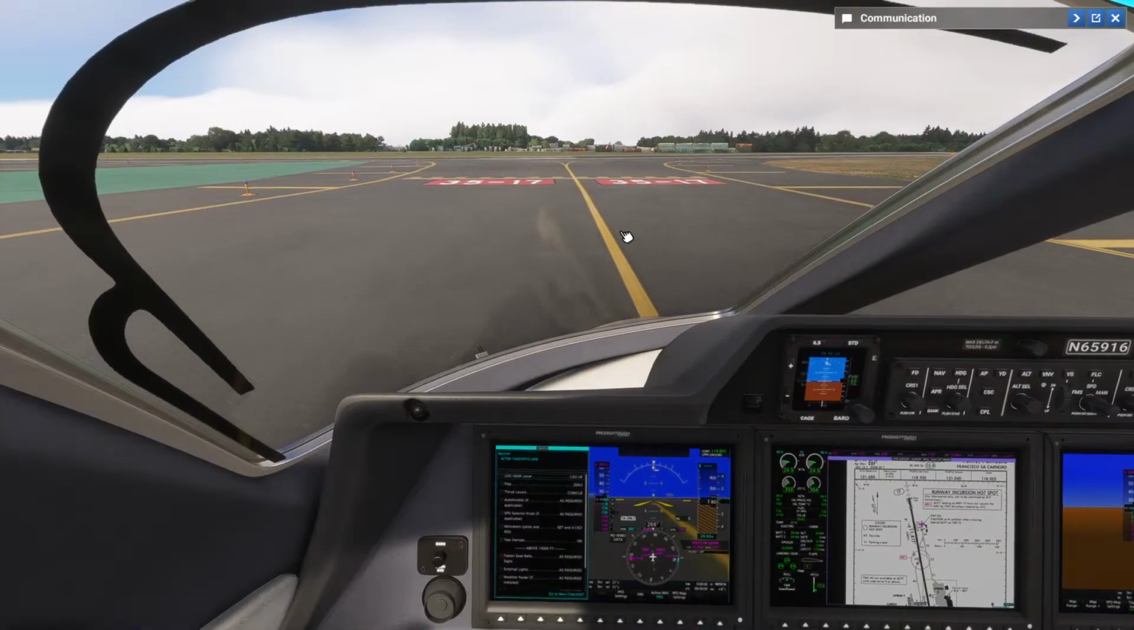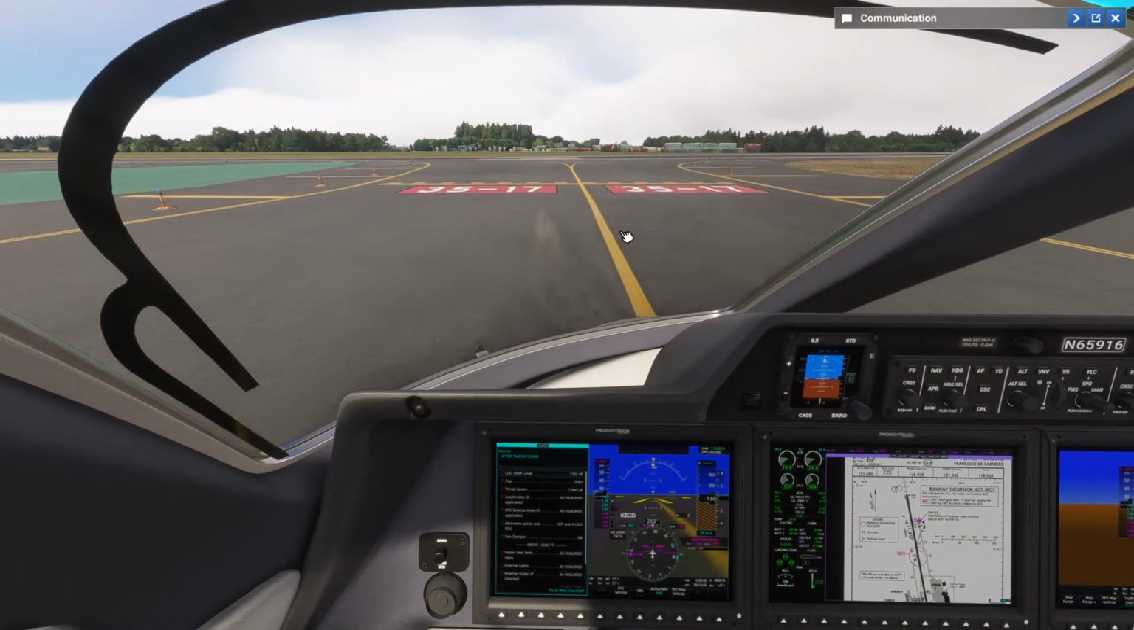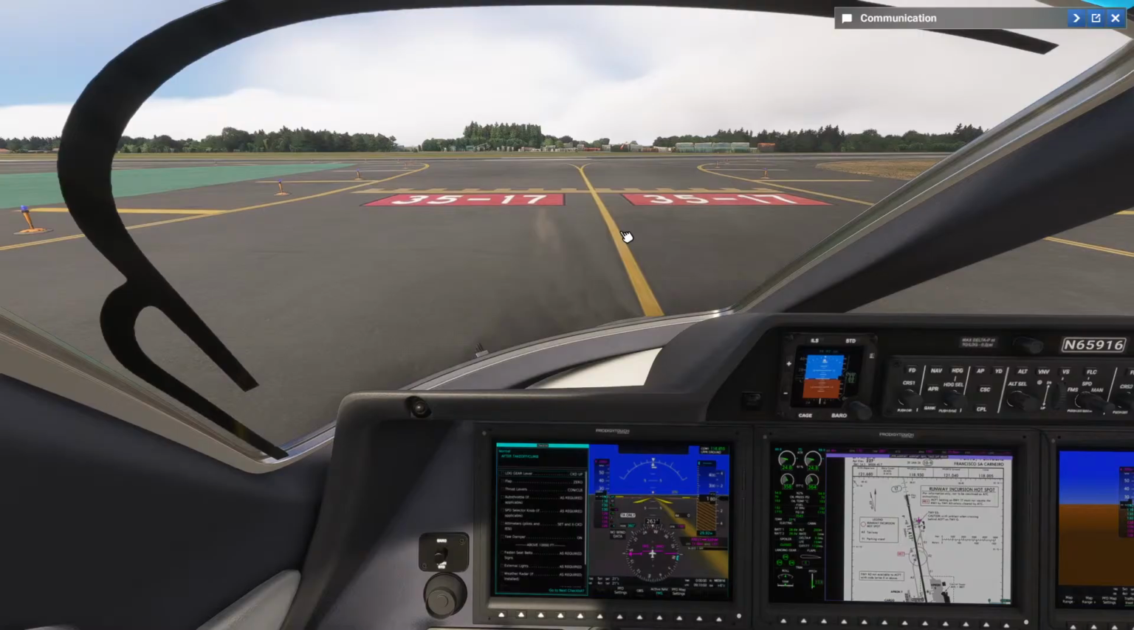Okay, you can see here runway 17, 35, 17. So we obviously are 17.